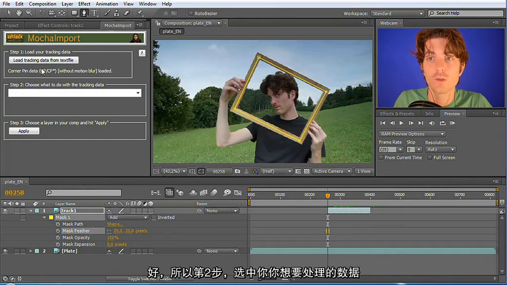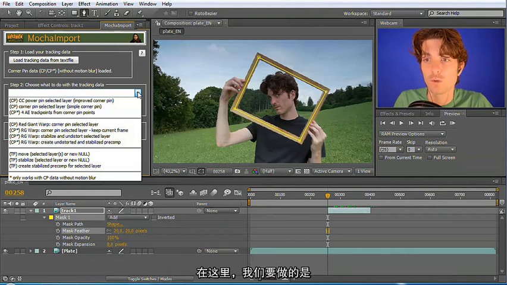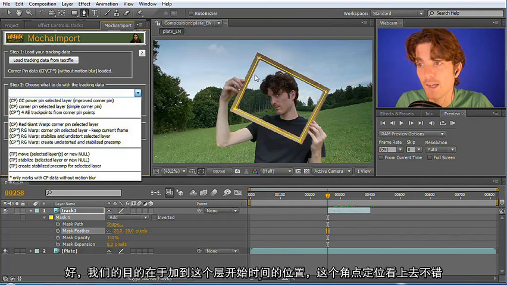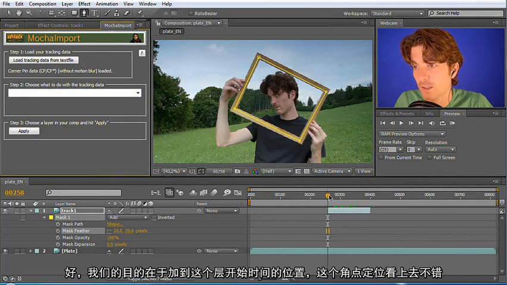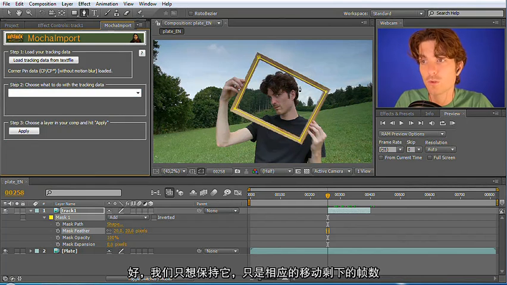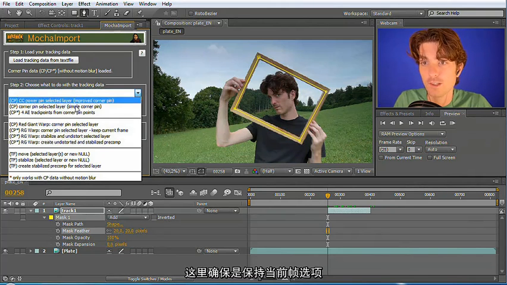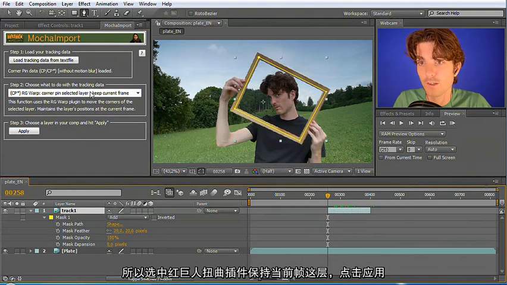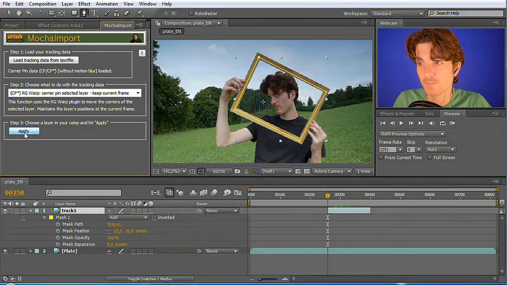So the second step, once you loaded your data, is to choose what you want to do with it. And in this case, we choose the Red Giant Warp corner pin, selected layer, keep current frame. The idea of this is that at this very first frame, the corner pin looks already perfectly right. We just want to keep it as it is and just move the rest accordingly. And this is exactly obtained by this keep current frame option. So we select this layer, choose the Red Giant Warp corner pin keep selected frame, and hit apply.